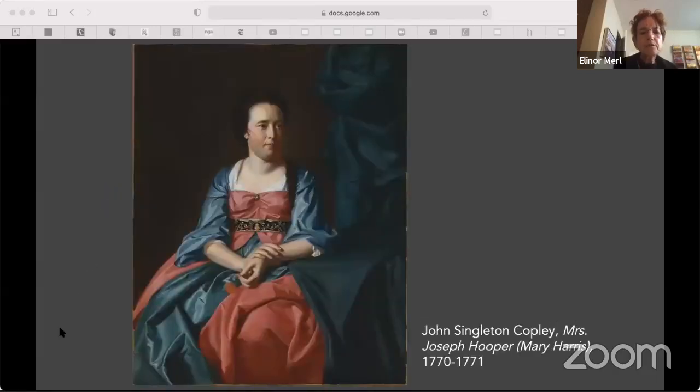Now, this is a portrait of Mrs. Joseph Hooper, or Mary Harris, which was also done during his time in New York in 1771. She and her husband lived in Marblehead, Massachusetts, and they were newly rich members of the merchant class. She's portrayed as a woman who is calm, rational, and prosperous, and she's wearing the same dress as Mrs. Gage, so it was obviously a choice open to more than Mrs. Gage.